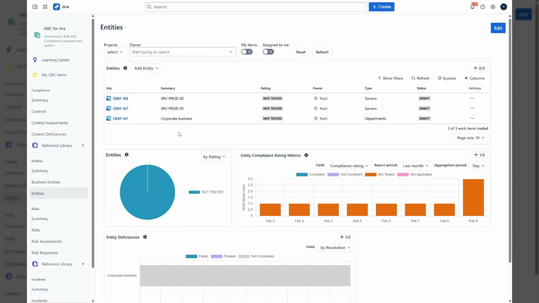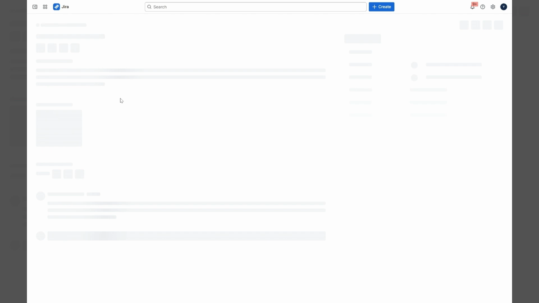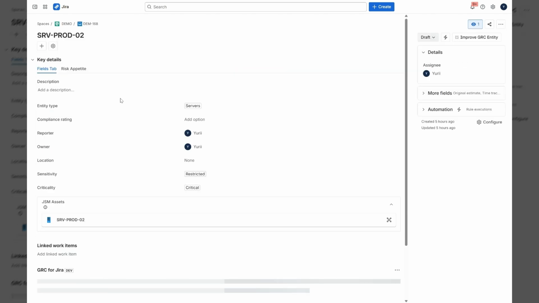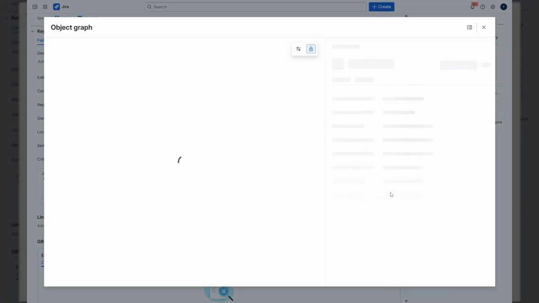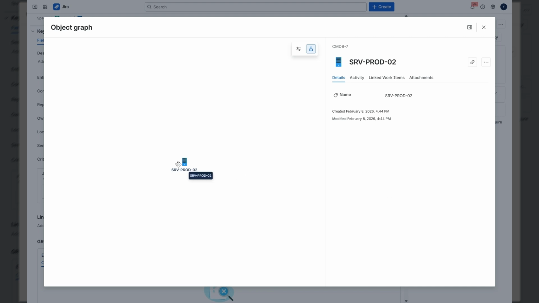In order to ensure the new entities have the correct link to the assets, we'll open one of our newly created records. By checking the JSM Assets field contents on the issue screen, we can verify that the synchronization was successful. This isn't just a text label. It is a live, functional link that allows any compliance officer or risk manager to click through and view the technical details of the underlying asset without ever leaving the GRC workspace.